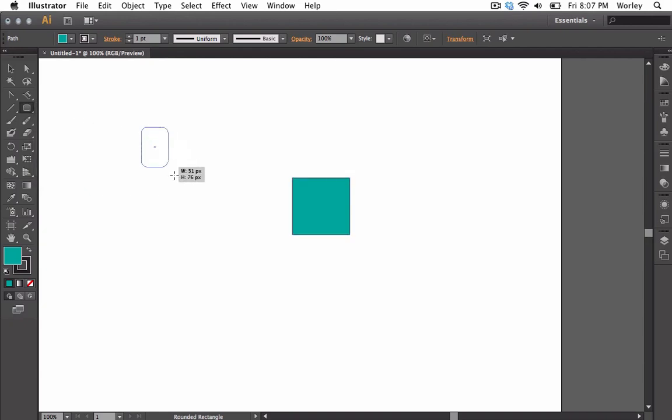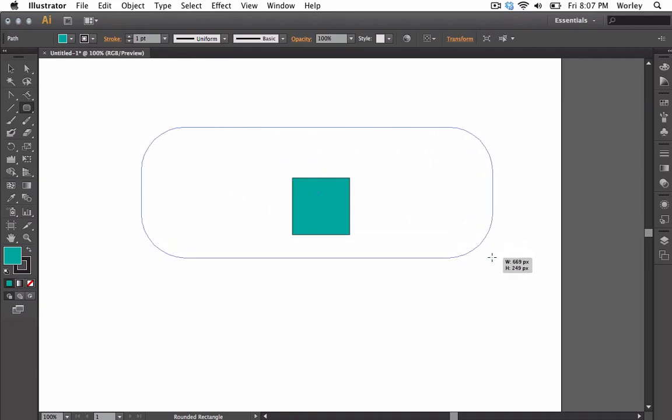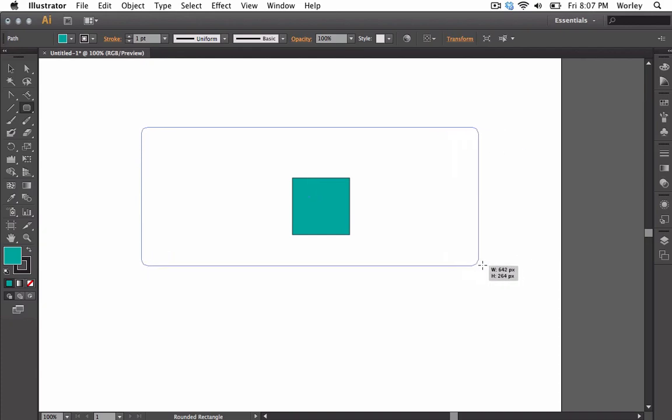So there's the square. I'm going to push and hold on the rectangle tool, and you'll get the rounded rectangle tool. It's the rounded corners that makes it unique. And of course, if you click and drag, and as you're dragging, you use the up and down arrows, what that'll do is make your corners more or less circular.